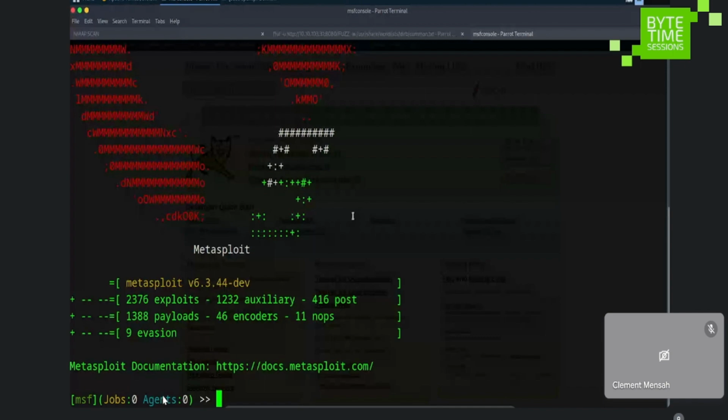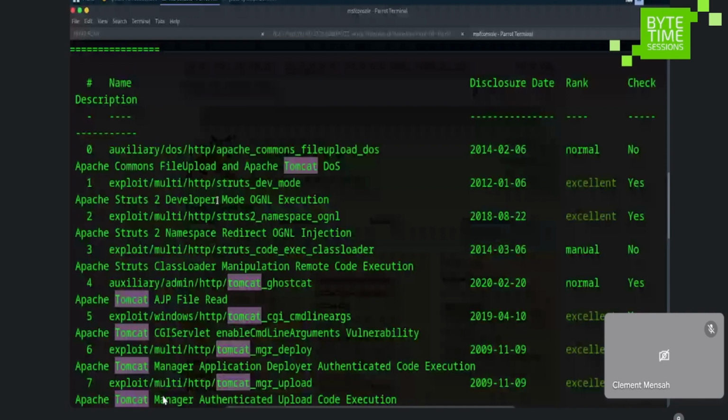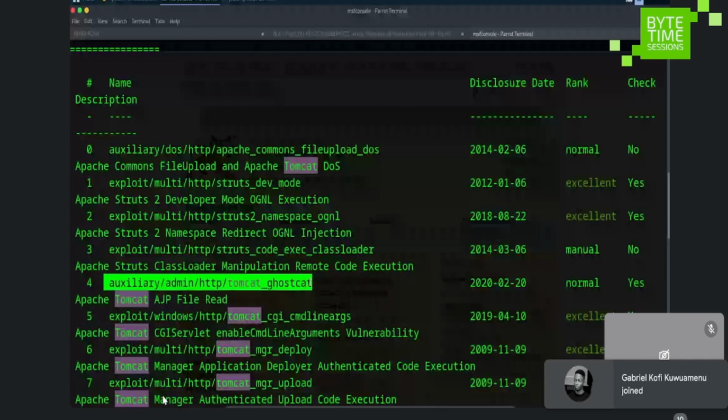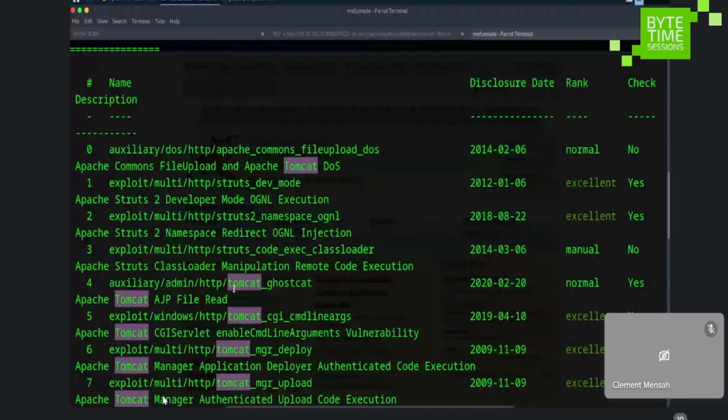Same stuff here. But then we see this one, number 4, says Tomcat Ghostcat, Apache Tomcat AJP file read. So just like we read from the browser, this is what actually relates to what we read. So at least we can use this one. And in Metasploit, you can either copy this path, or you can just type use plus the number. I just don't want to copy it, so I can just do use 4. Then it's using that exploit which I just chose. So it's going to use that exploit there.